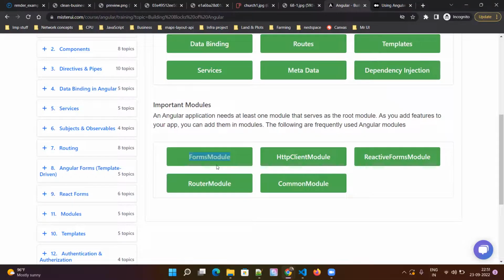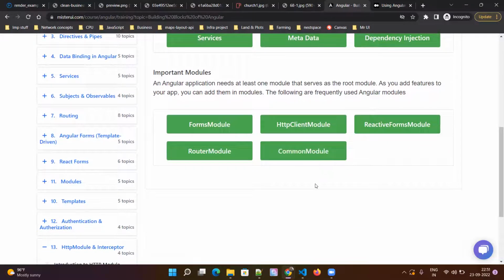Along with the building blocks, we also listed out some of the important modules. We covered the forms module, the reactive forms module, the router module, and the common module, where we have the structural directives, like ngSwitch, and some default pipes like lowercase, uppercase, title case, currency pipe, date pipe. All these are part of this module. Now we are left with this last module, the HTTP client module.